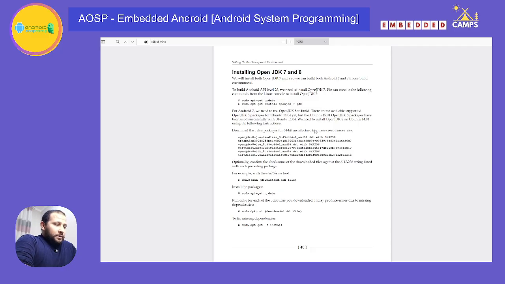Why does this matter? Android build tools are picky about the Java version. The wrong JDK can cause build failures or weird errors. So verifying a checksum ensures you are using safe, uncorrupted files, and this setup is a must for stable, repeatable AOSP builds, especially for legacy Android versions.